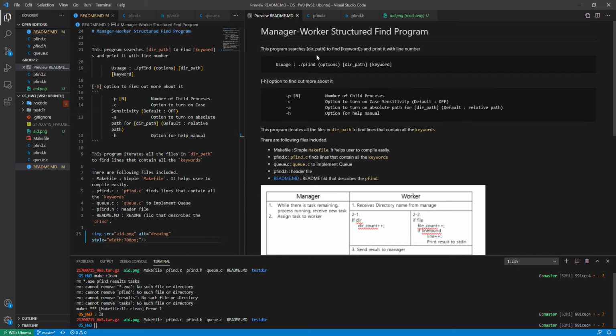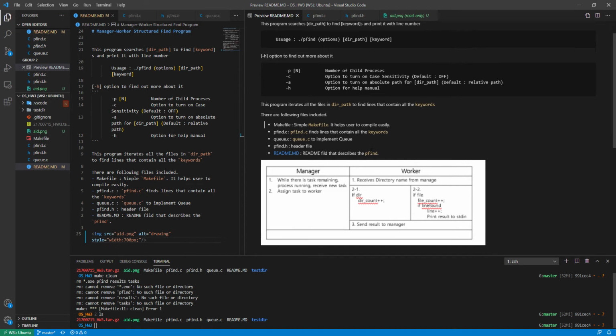This program searches for keywords in directory paths and prints them with the line number, the directory path, and the resulting line. So how you use it is like this: you put pfind and then options, and then you must put directory paths and keywords. These are the options you can put. You can read them if you want.